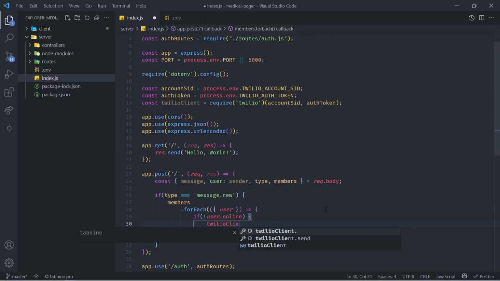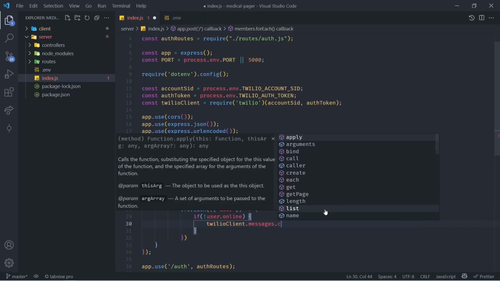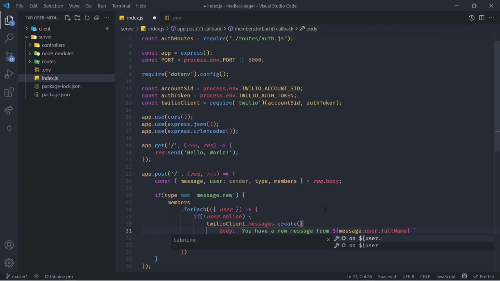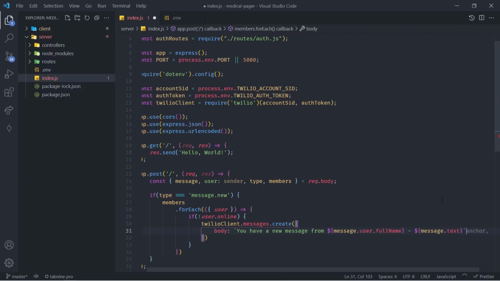So we can run twilioClient.messages.create. That's a function that takes in an object as options. Inside of there, we can specify the body of the message. So let's do a template string that's going to say, You have a new message from ${message.user.fullName} - and then again, a dynamic block, message.text. So this is going to give them the message to their SMS.